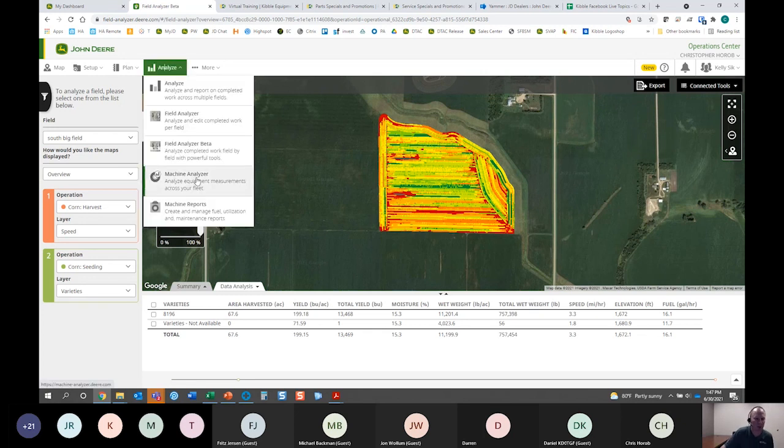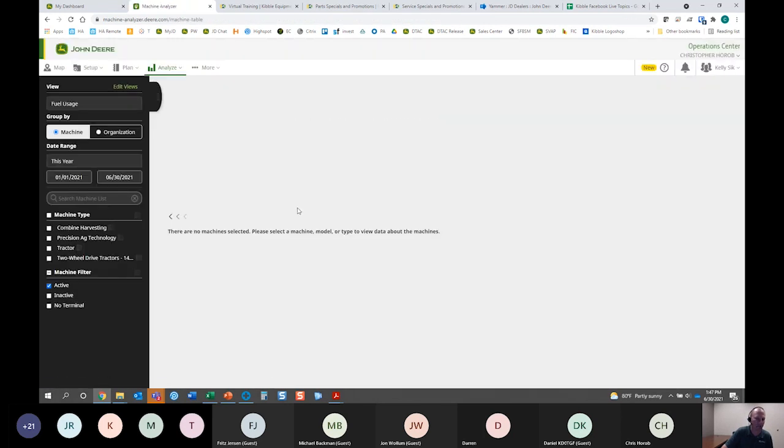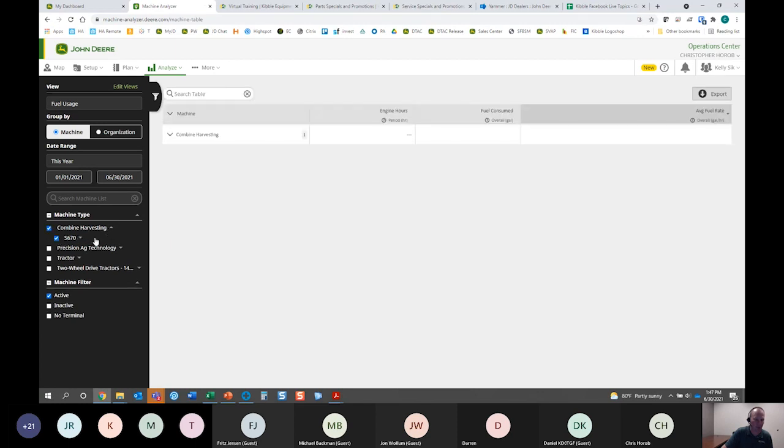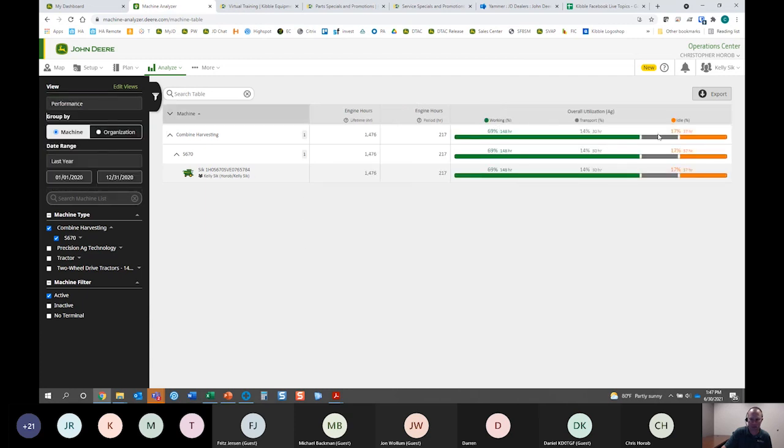So the last one to hit is Machine Analyzer. If you do have a JD-Link enabled machine, there are a lot of different types of data that you can look at on how well you're utilizing your machine. There's different data attributes based on the type of machine. But here, let's see, I'm going to choose last year. At a high level, we can see how many engine hours we put on our combine. If you had more than one machine, they'd drop down and you'd see multiples of the same machine or the different machines here. We have fuel usage, performance. We can see idle, working, transport.